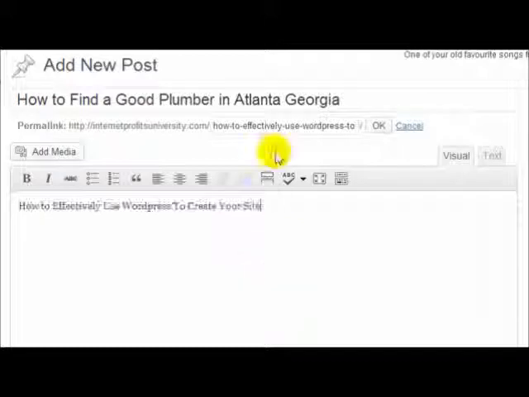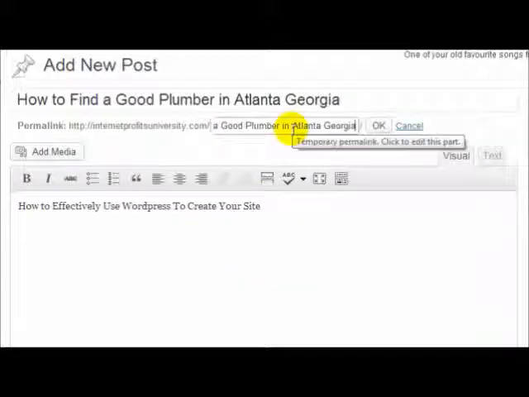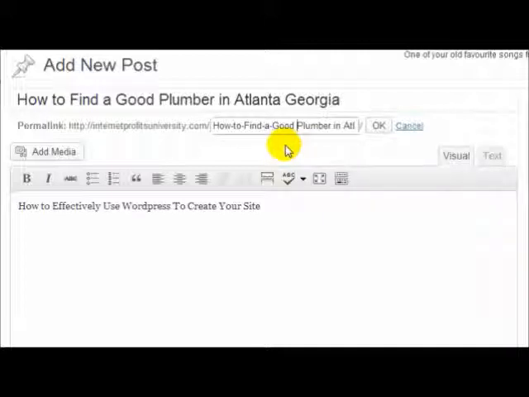you want to make sure that your permalink is similar. So put dashes in between all the words. Or you could also do plumber, Atlanta, Georgia. And just make sure that you have the keywords up here and the words down here.